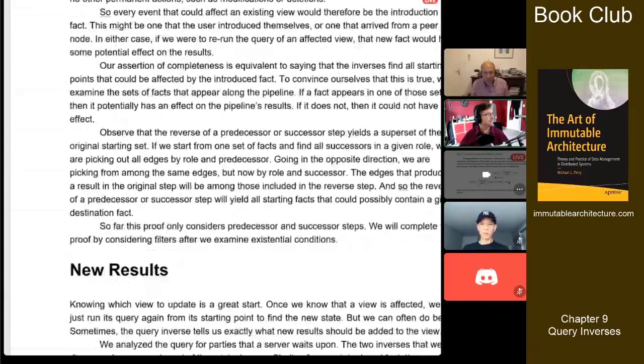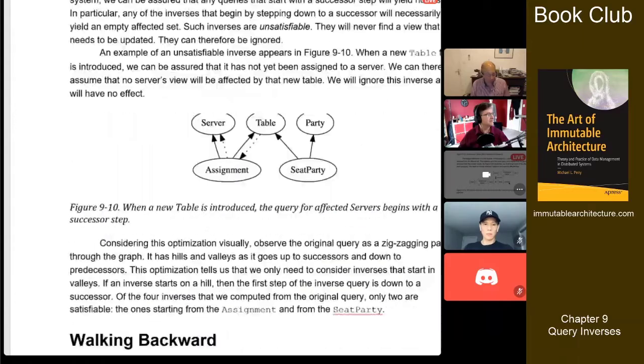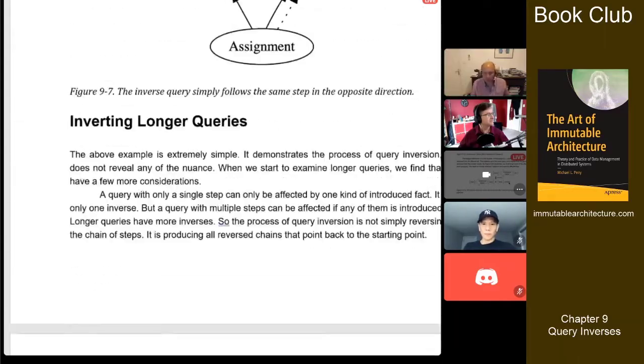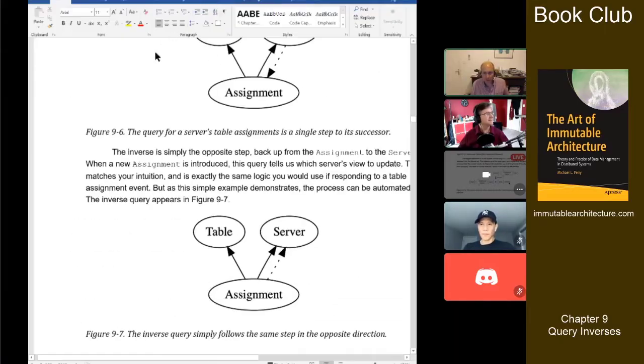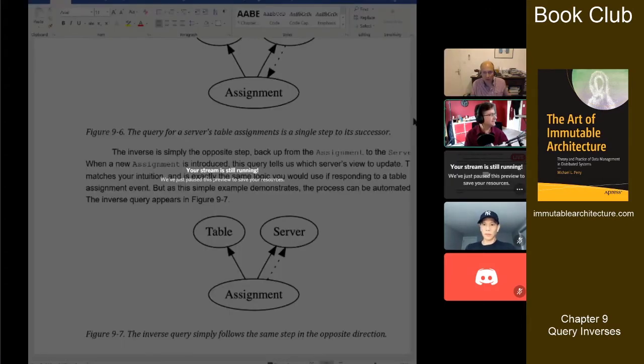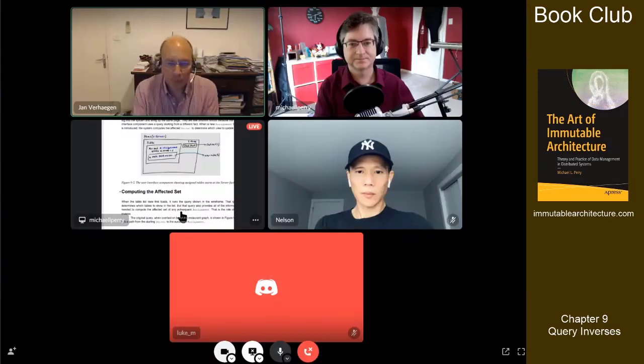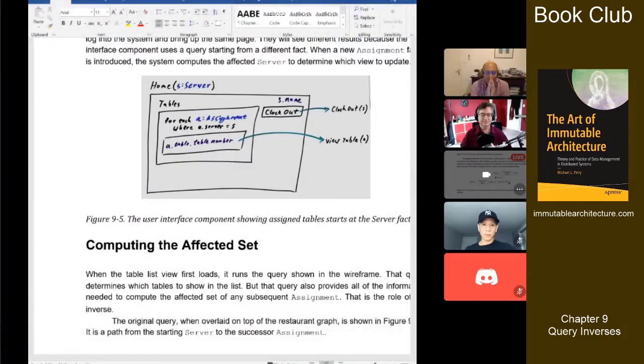Somewhere up here. It should be on page 294 in the final book. Yeah, unfortunately, this is... There we go. Yeah, there it is. So here we have a screen per server, and we see all the tables that are assigned to this server.